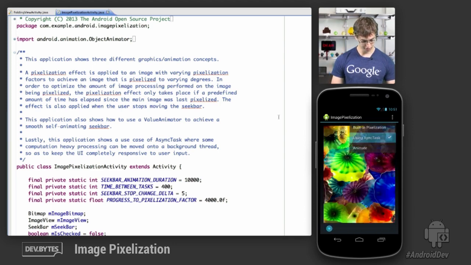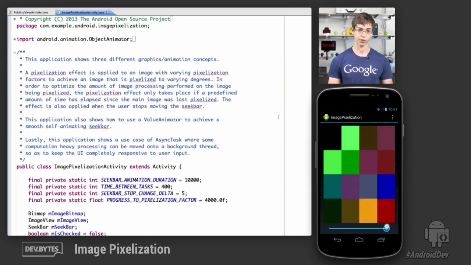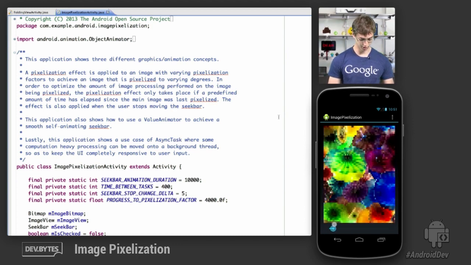If you look here, we can also use the built-in pixelization effect, which is significantly faster, and even though it's still on the UI thread, not on the background thread, you can tell that it's still keeping up to my finger exactly where it needs to be.